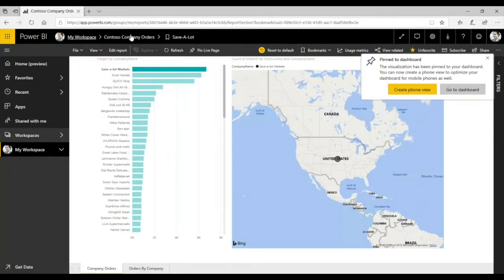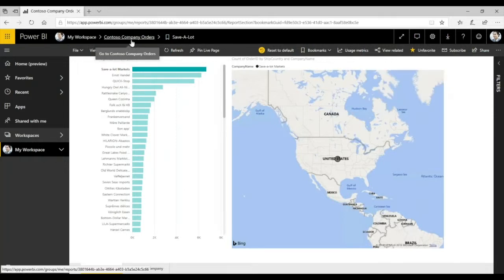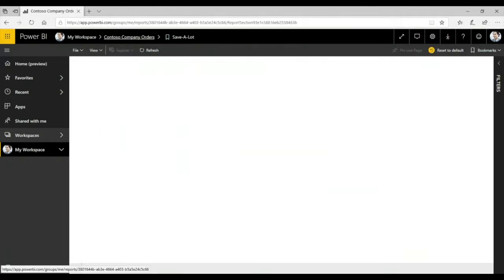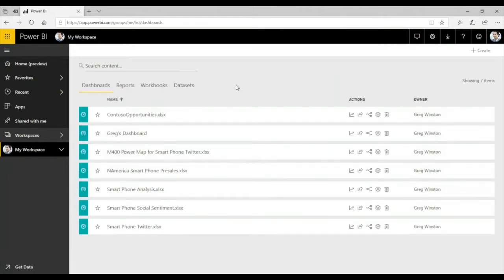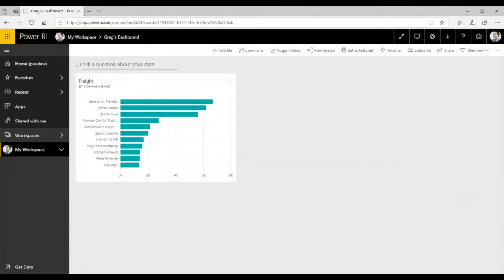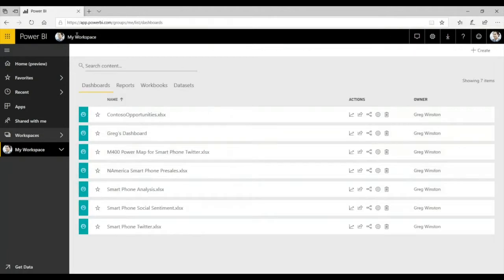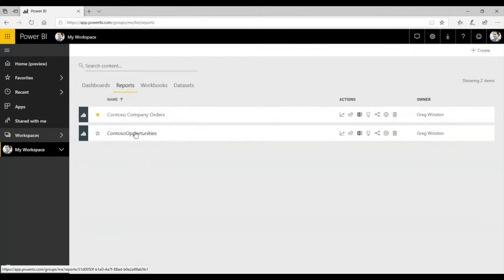To see my dashboard, I can use the breadcrumbs up top here. This is Contoso company orders. That just takes me back to where I was. I can click on my workspace, and that'll take me back to my workspace. Back at my workspace, I've created this thing called Greg's Dashboard. And when I click on Greg's Dashboard, it shows me my dashboard. I can go back to my workspace. I can go back to my report, and I can open up my company reports again.